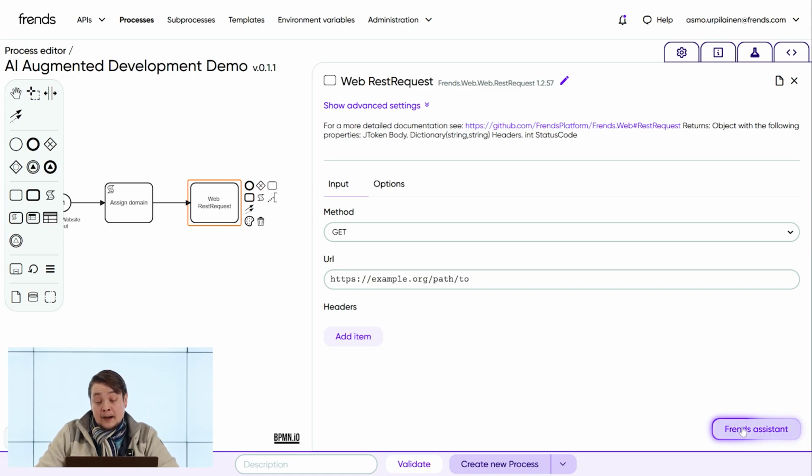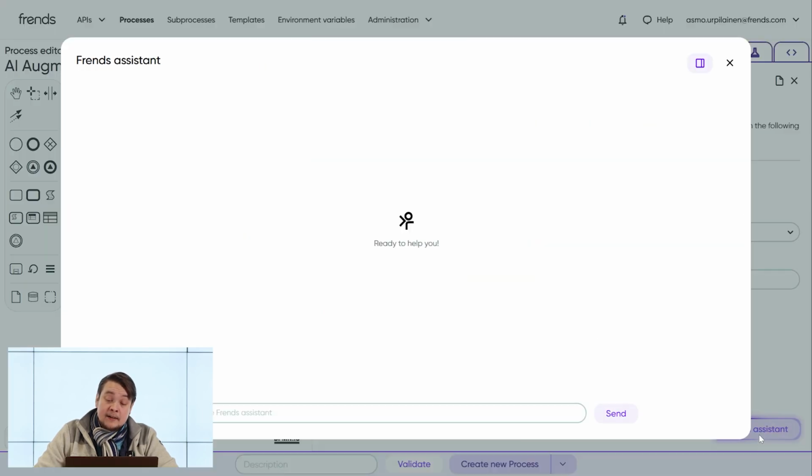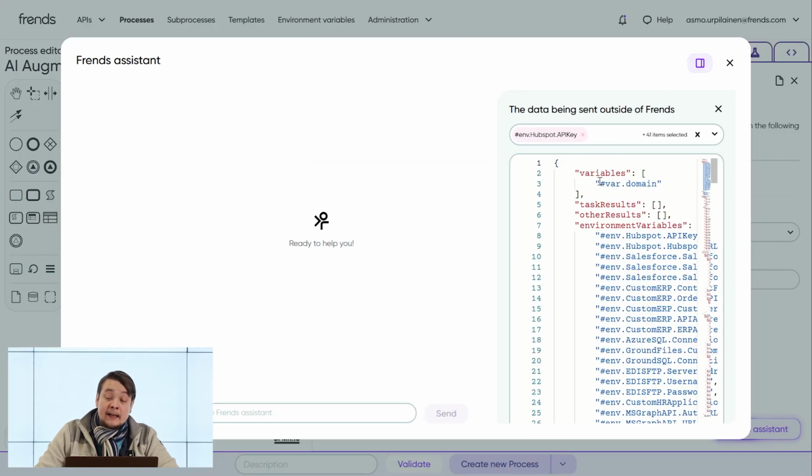And again, you can now see the Frends Assistant button lighting up, which now, in this case, when we click it, will of course have a completely different contextual data available. So of course now you can see that the previous variable we just created with our first AI generated step is now available as context for my second step.